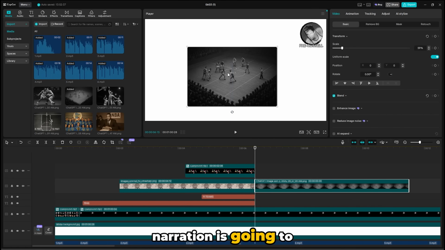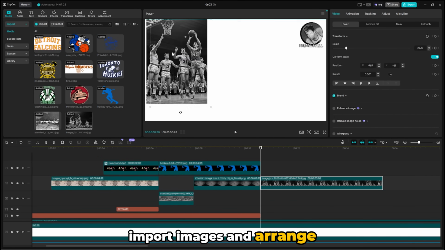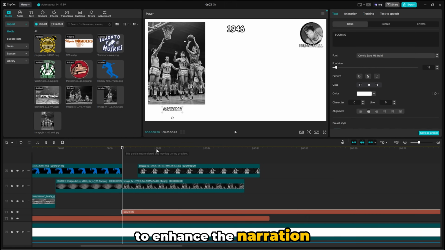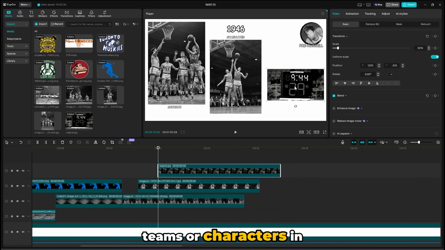The rest of the narration is going to be just as simple. Import images and arrange them. Maybe add some text to enhance the narration. Repeat this for every other player, teams, or characters in your specific video.